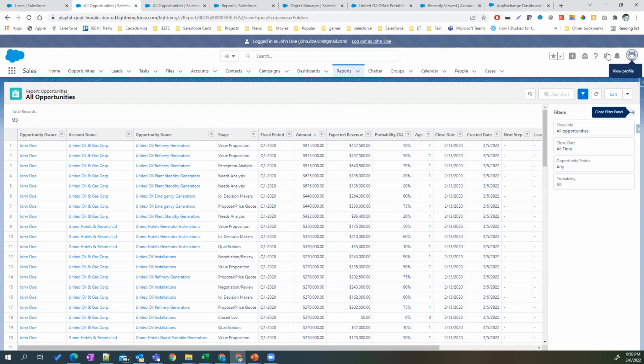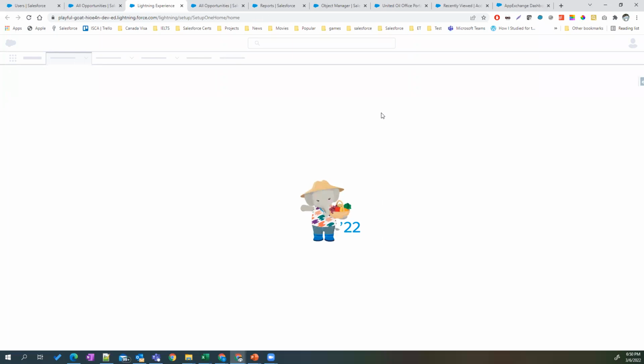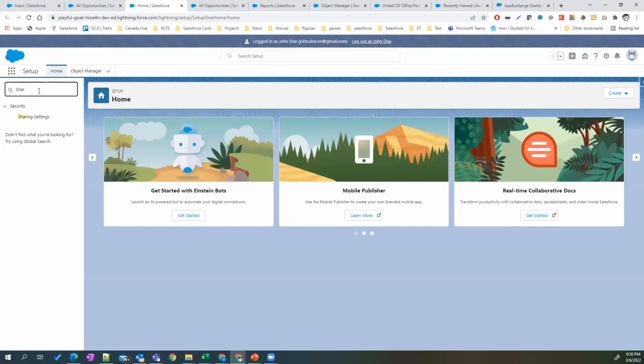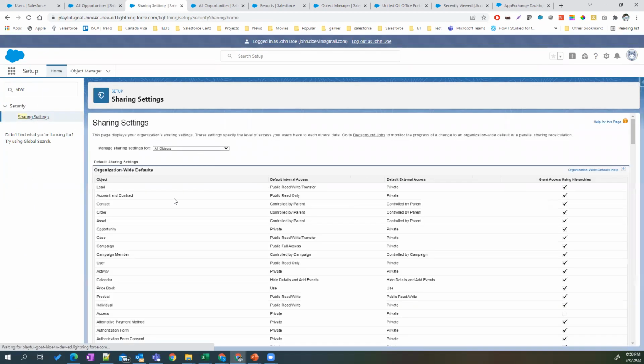So in this setup, let's look at the sharing settings and the reason why it is limited. The account is public read, and the opportunity is private. So only if you own the opportunity are you able to see it. That's the reason John Doe is only able to see the opportunities he owns. He's not able to see opportunities any other users own.